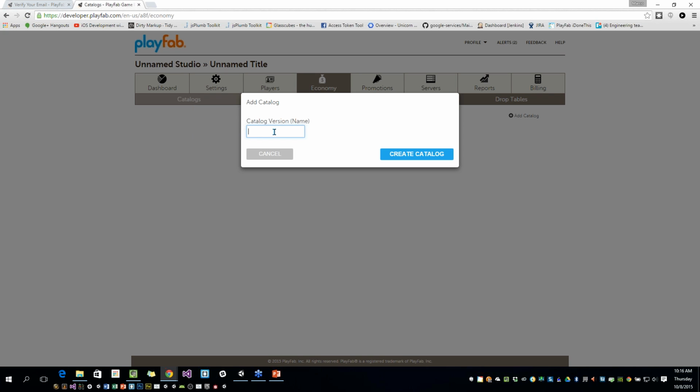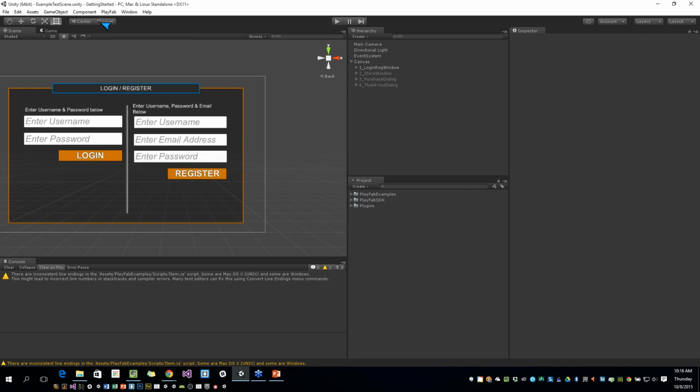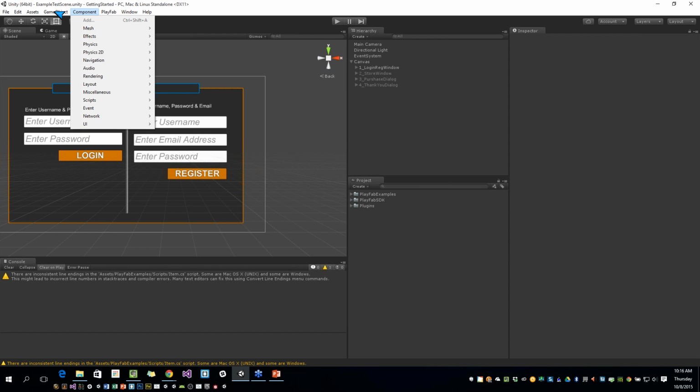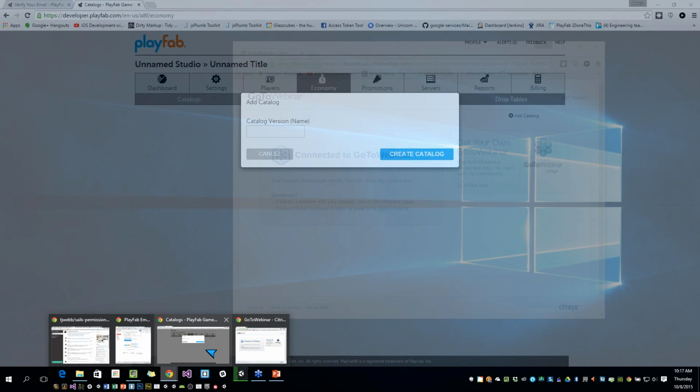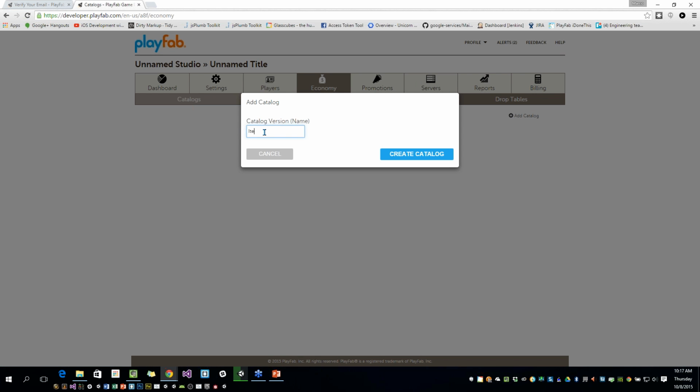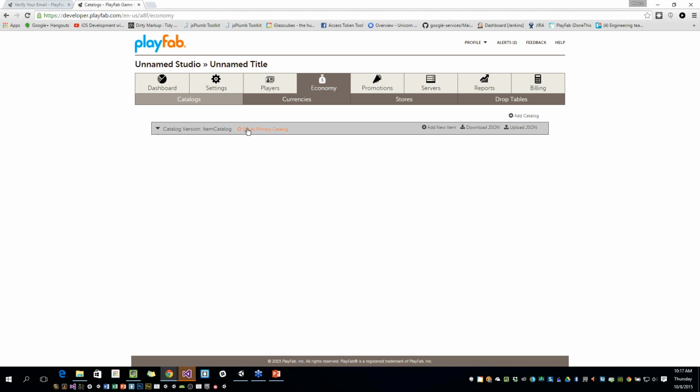So I'm going to call this catalog. I should probably match what I had inside of my code. So let me do that. I don't remember what I named it. Let's see. Game. Okay. I think it was just item catalog. Let's just go with that for now. I can always change the code, right? So create a catalog, and we're going to set this as our primary catalog. So I'm going to go ahead and flag that.